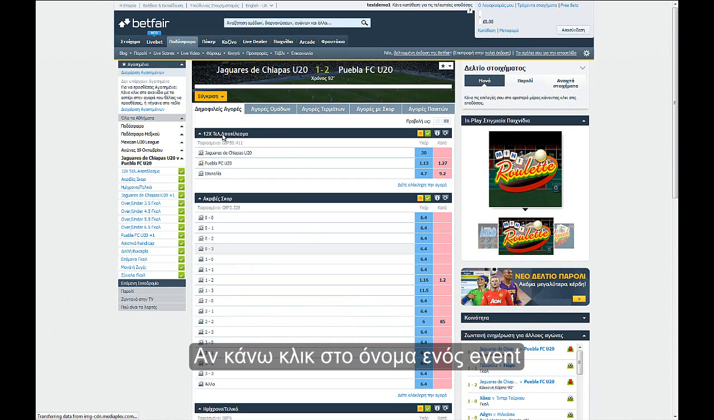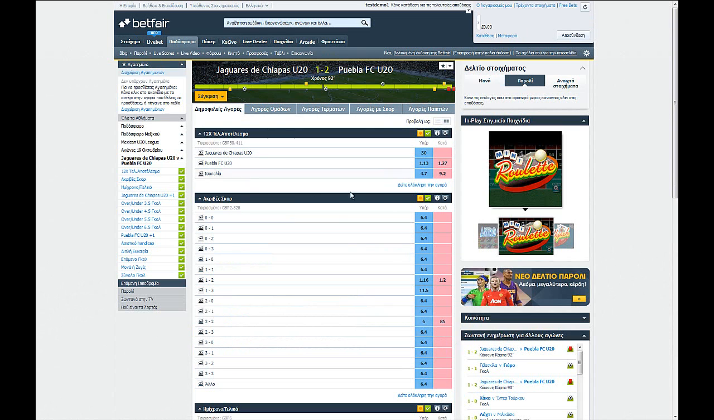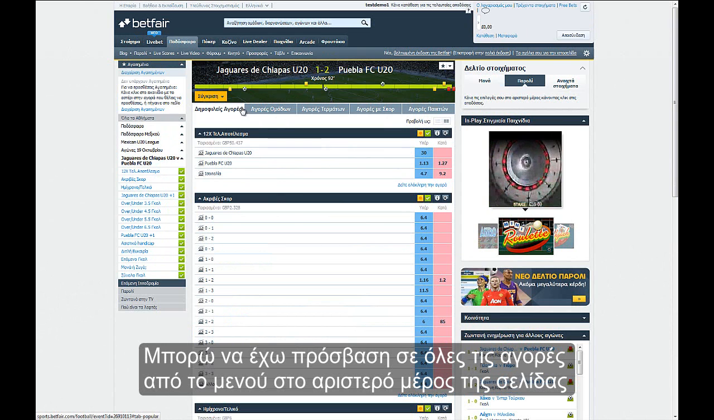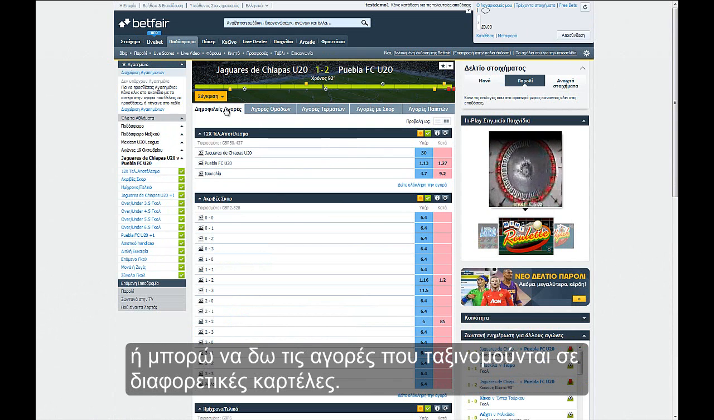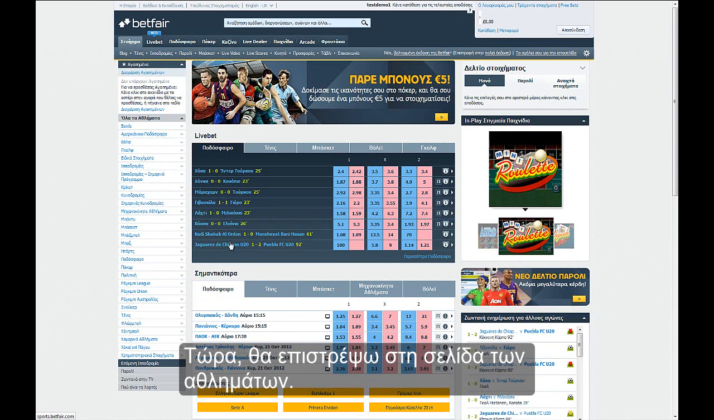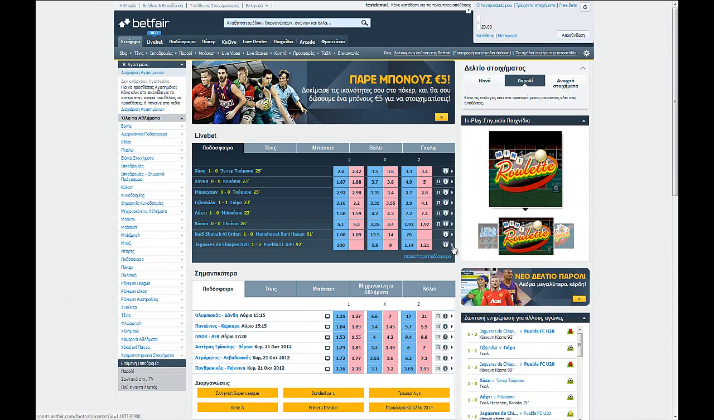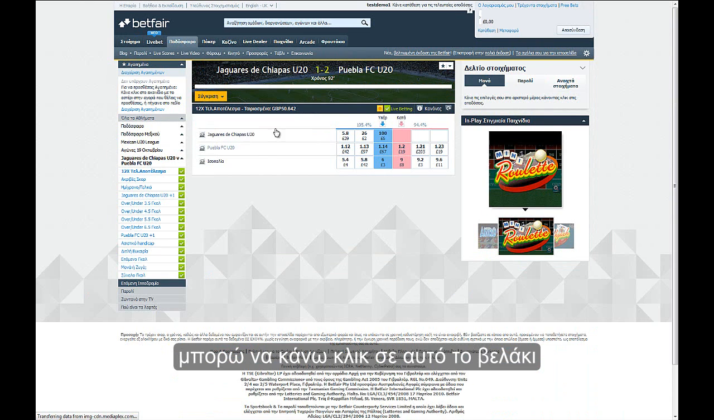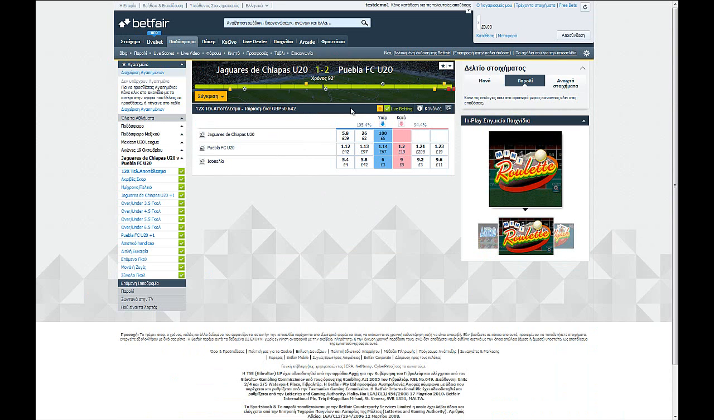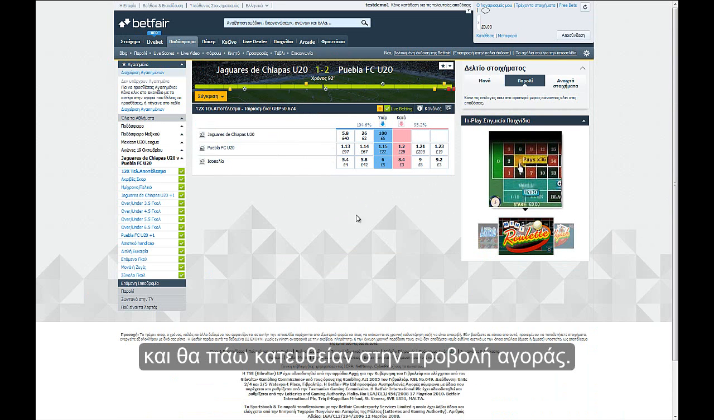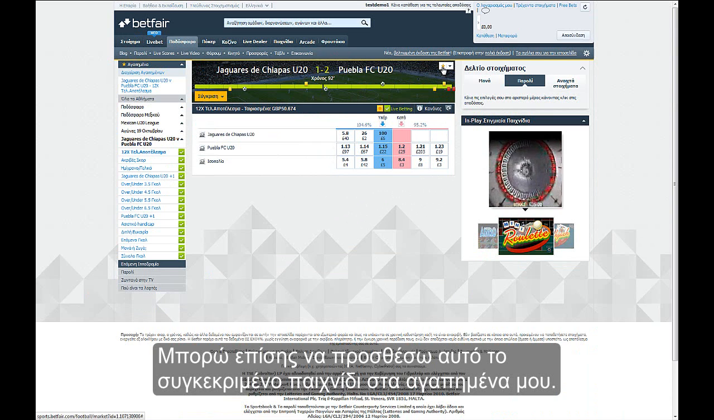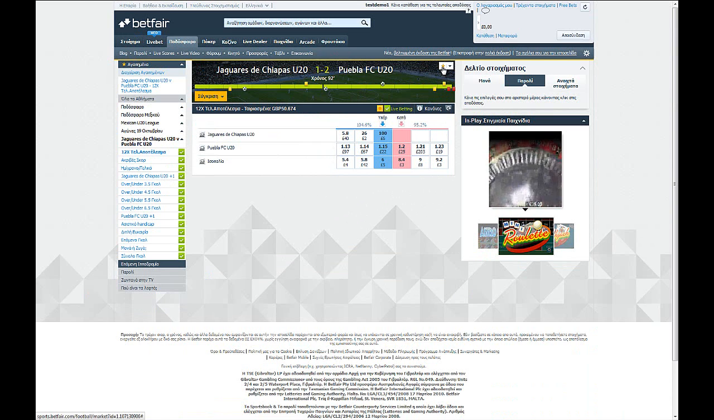If I click on the name of an event, that will take me to the event page for this match. I can access all the markets from the left-hand menu, or I can see the markets ordered in the different tabs. Now I'll go back to the sports page. If I want to access the market view for the primary market, I can click on this little arrow and I'm taken directly to the market view. I can also add this particular game to my favourites.